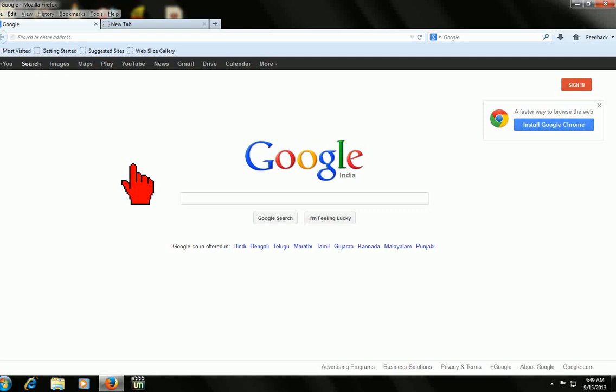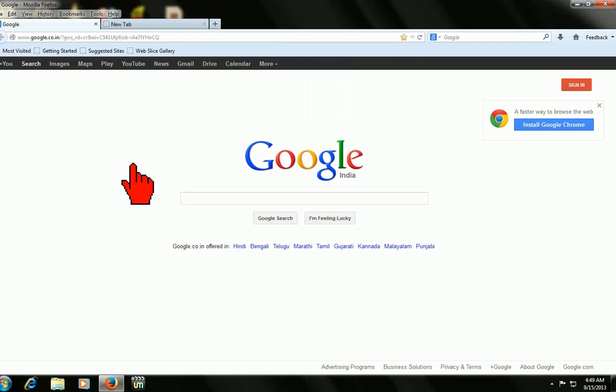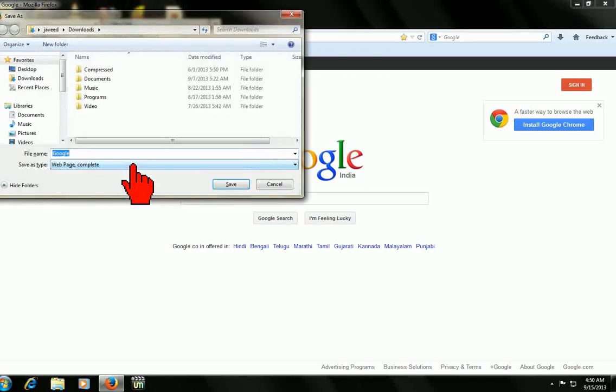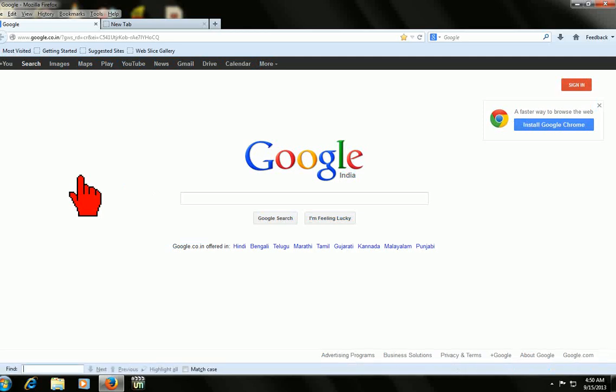If you want to bookmark any page, press Ctrl D. It will bookmark. For saving a page, press Ctrl S. Page will be saved. For select all text on a web page, press Ctrl A. It will select all text. To find anything in web page, press Ctrl F. Here you can search.